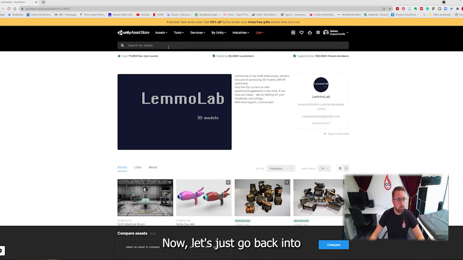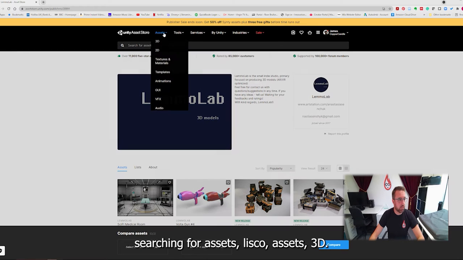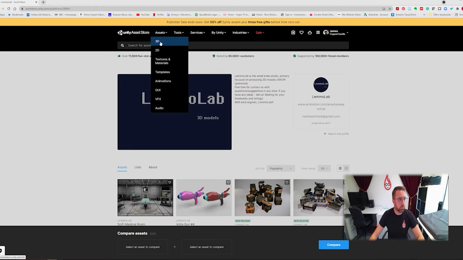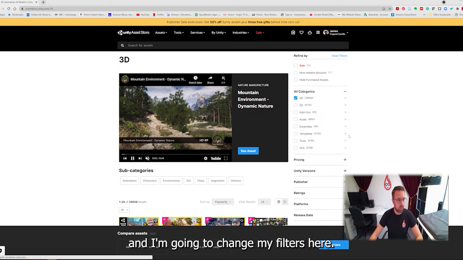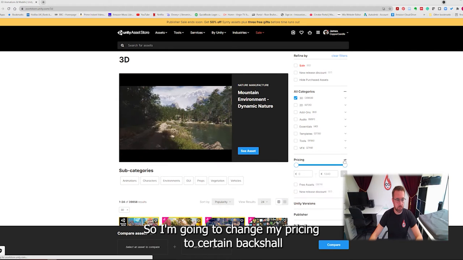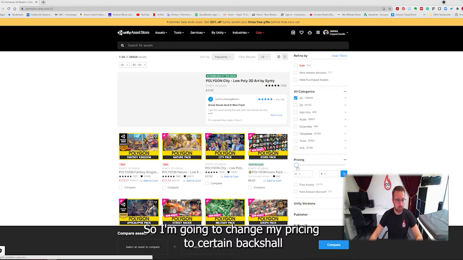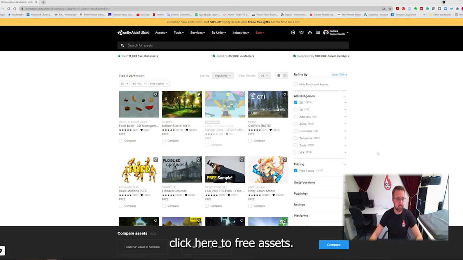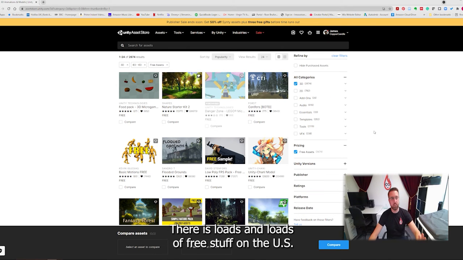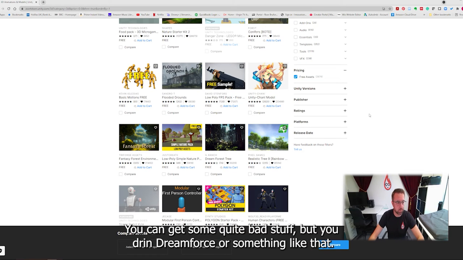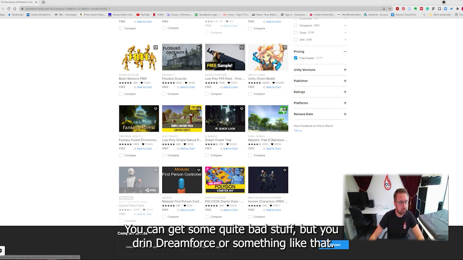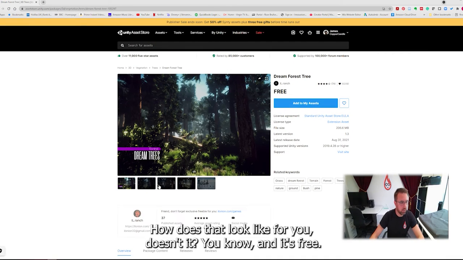Now, let's just go back into searching for assets. Let's go assets, 3D. Now, I'm going to start looking for something here, and I'm going to change my filters. I'm going to change my pricing to free assets. There is loads and loads of free stuff on the Unity Asset Store, and it's hit and miss. You can get some quite bad stuff, but look, Dream Forest Tree. Let's have a look at that. How does that look? That looks quite pretty, doesn't it?